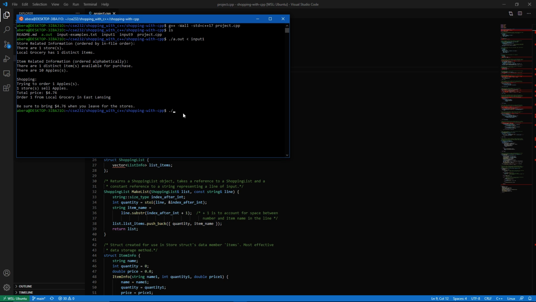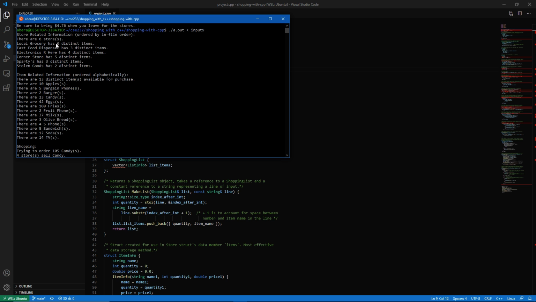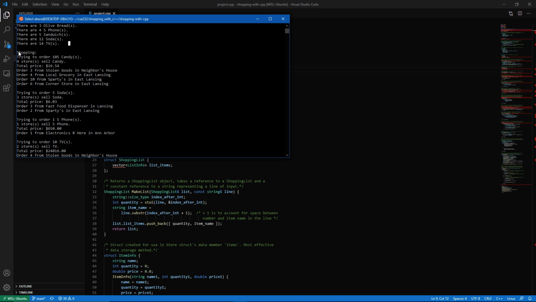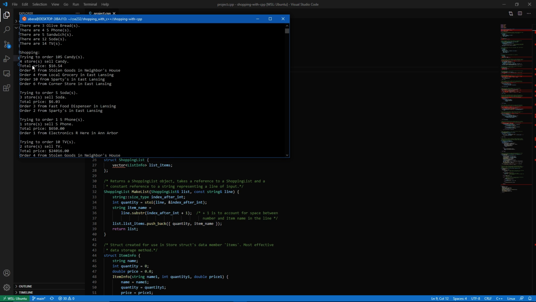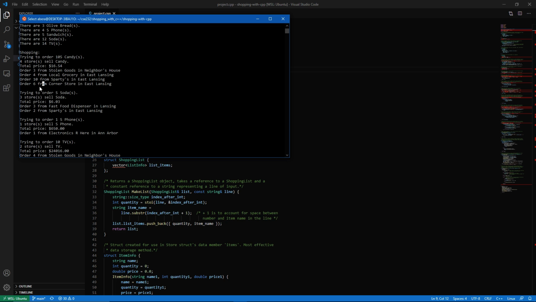So now if we do it with that really complicated example, we're going to see that there's a lot of information now. So now we're going to say there are 6 stores. We're going to list how many distinct items each store has. We're going to then say how many of each item there is to purchase, like total from all the stores. Then for our actual shopping, we're going to try and order 105 candies. 4 stores sell candy. Total price, that's how much it's going to be. We're not actually even going to fulfill our demand here, but we're going to buy out the entire supply because we can't fulfill our demand.